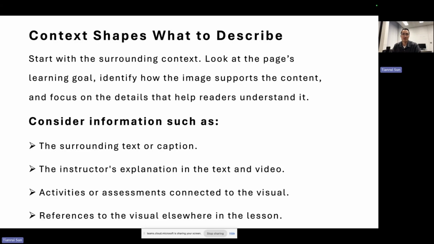It's really helpful for you to find out what key information we need to pick up from images to describe. So all four of those tips you can reference when you're writing alt text for others.